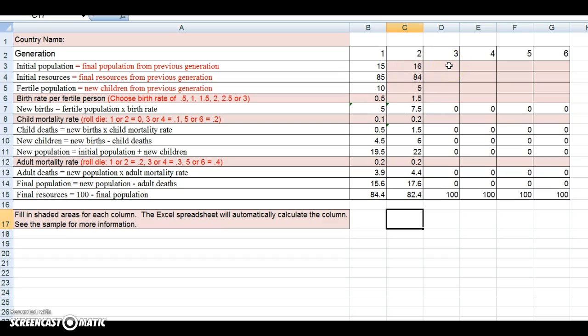So for initial population, you will use your final population, which is 17.6. We're rounding it to 18. Your final resources are 82.4. We're going to round that to 82, and your fertile population is the new children from your column 2, which is 6, so you're going to put in 6.